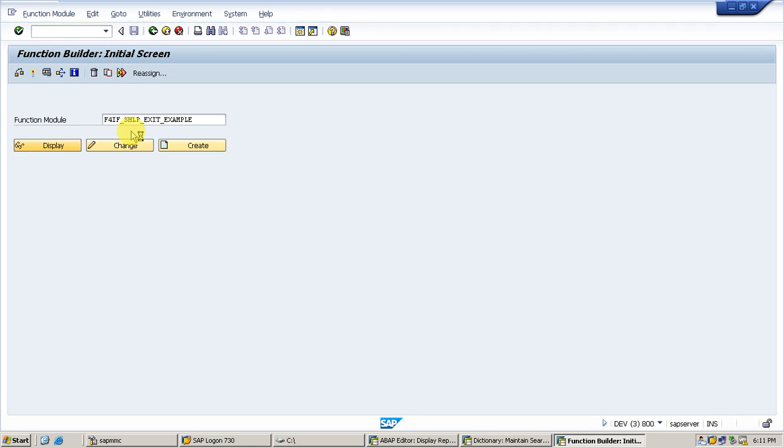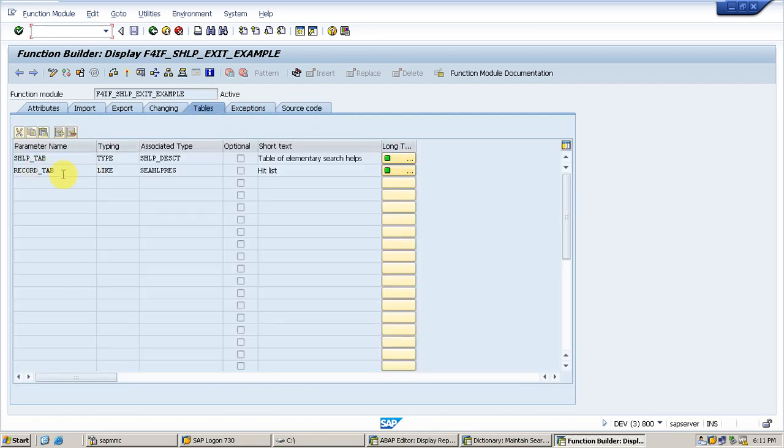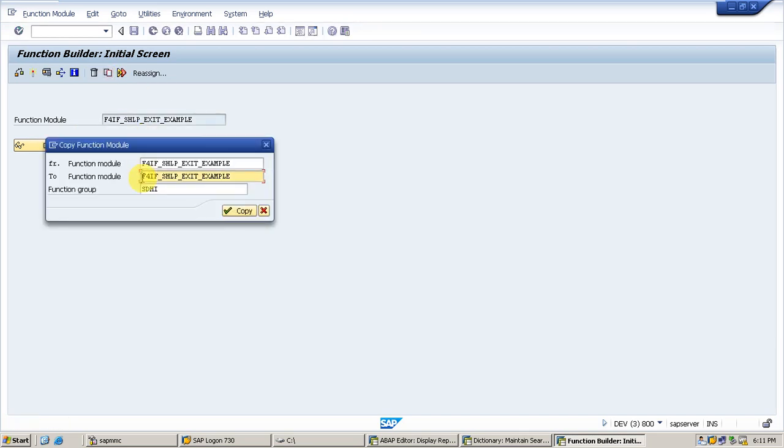This function module is provided by SAP. We may copy it and change its functionality based on our requirement. Here you can see in the table parameters we have something called RECORD_TAB. Whichever records are fetched by the search help are stored into this RECORD_TAB. Now let me click on the copy button. Once we alter that record tab, let me name this G demo.